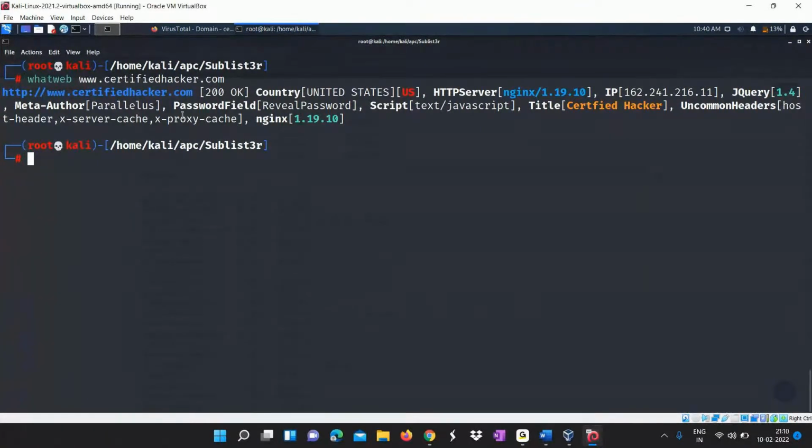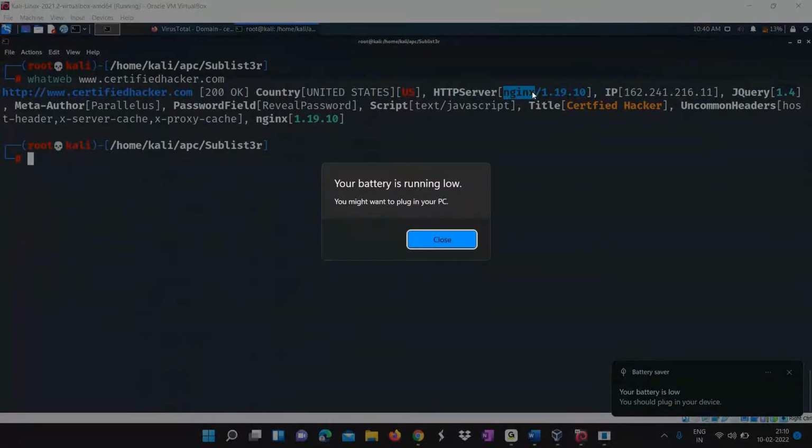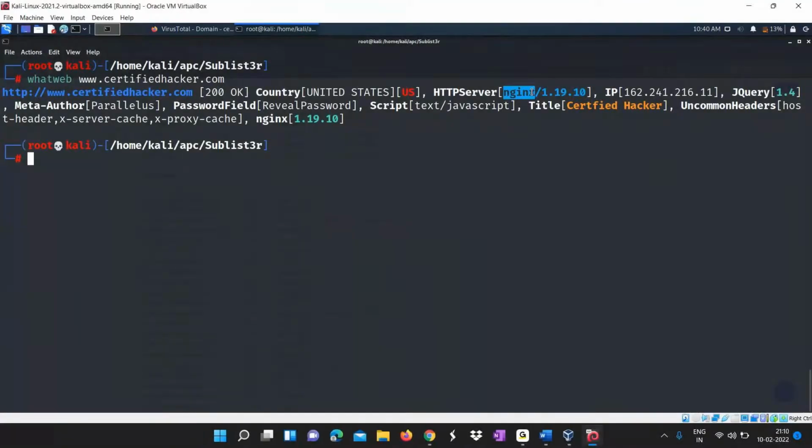It says the country where it is hosted, and interestingly, I got the server details. I think I'm not connected to my charger. Just wait, guys. Okay, cool. So here I can see that it's running Nginx. The server which is running is Nginx, and I know the version of the Nginx which they are running. And the IP address is the same.